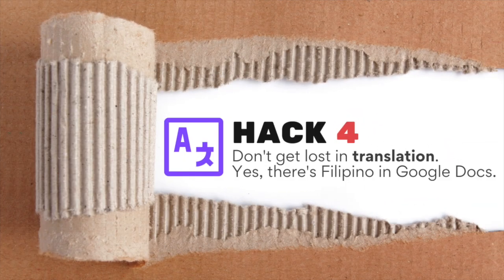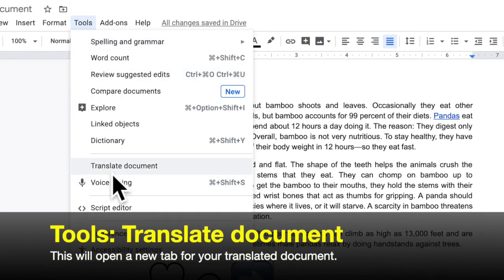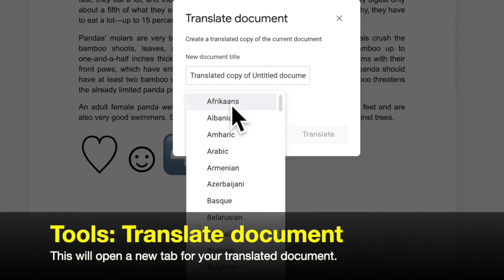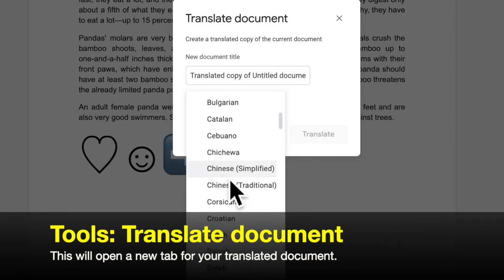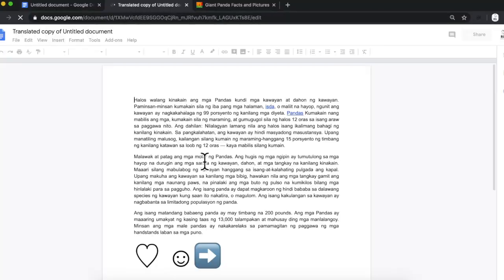Hack number four, don't get lost in translation. Yes, there's Filipino in Google Docs. Paano kung English yung material and you want to translate it in Filipino? Tools, translate the document. And choose the language that you want, Filipino. And click translate. Ano makikita natin?